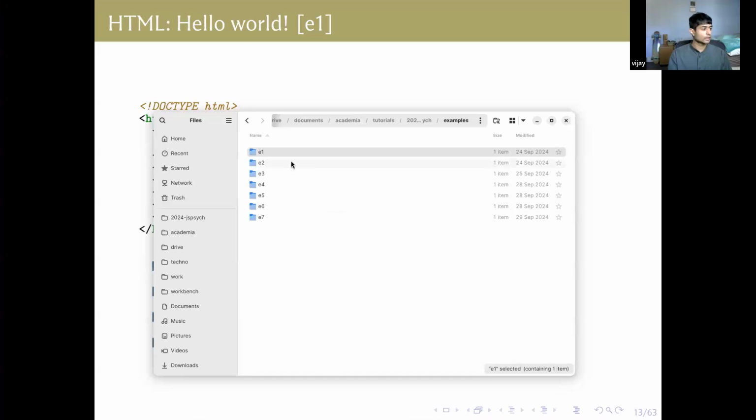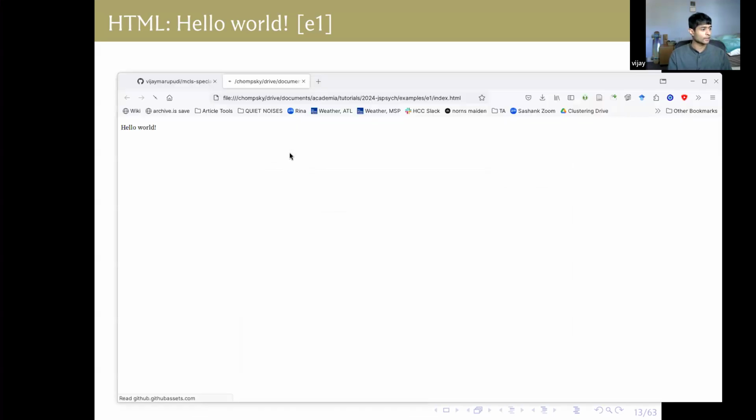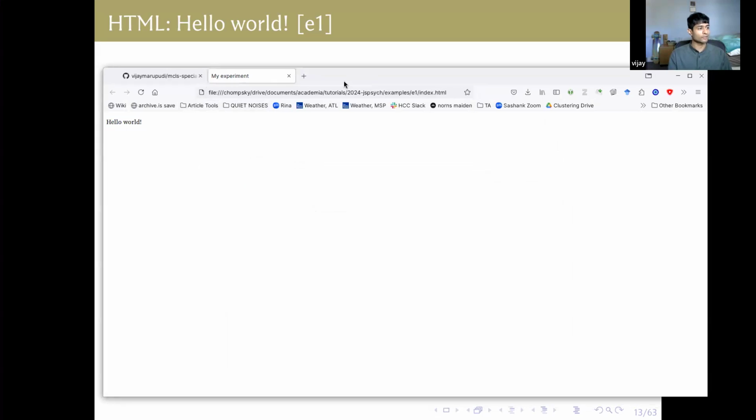So I'm assuming people can see the file browser. Okay, good. So that's what this looks like. Just some text on a page, nothing else really happening, and the name My Experiment on the tab. So that's the base HTML file on which we'll build the jsPsych experiment.